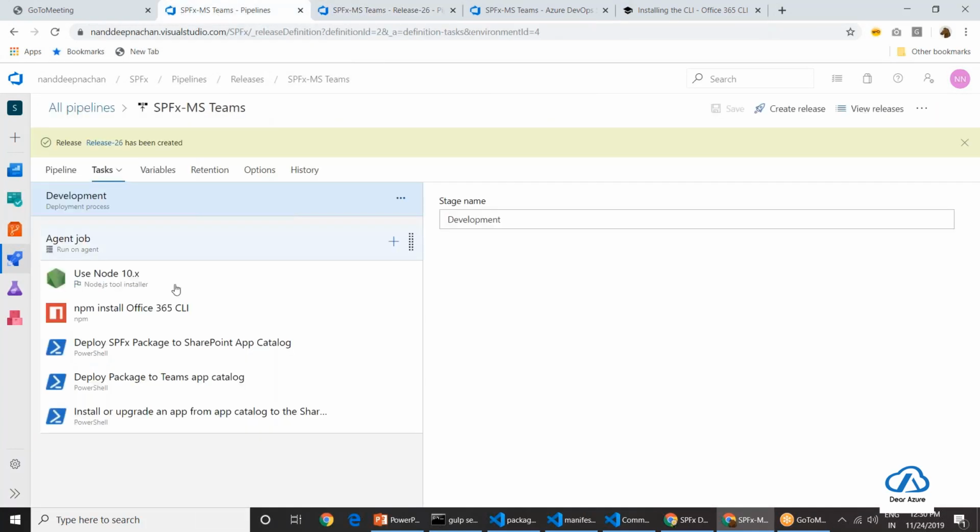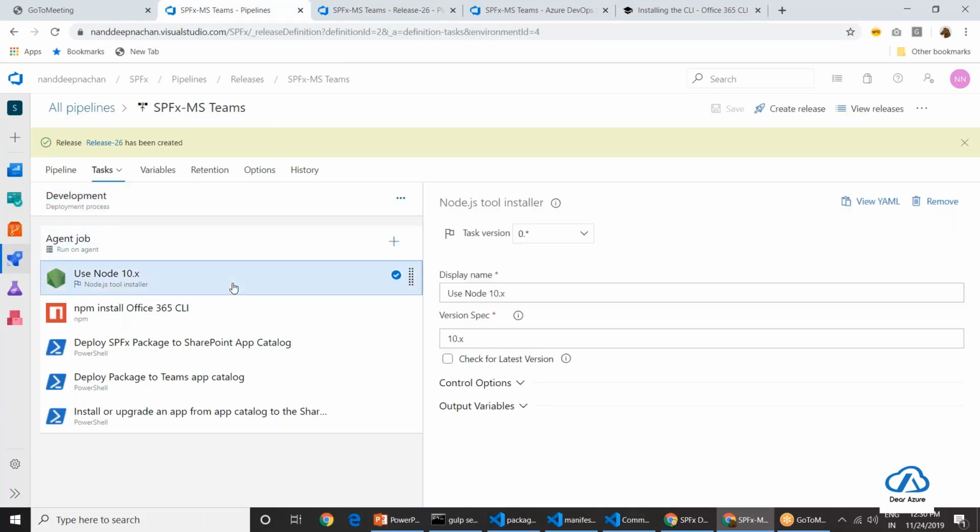So the job has been queued. So we will have a look at this release pipeline. So again, simple release pipeline. As usual, we will have to again install Node.js here.